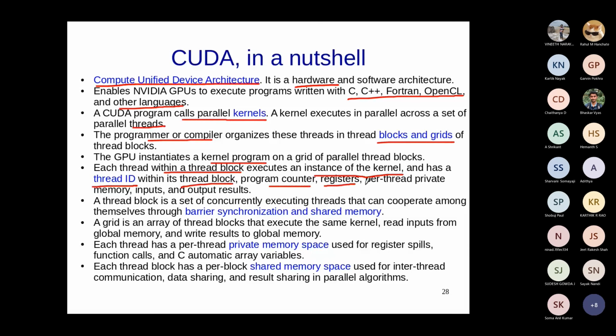It has a set of registers per thread, some private memory. It can use some input and output results, right? So these input and output results are not related to a disk, but are related to its own sort of memory, or even the parameters which get passed from a CPU. A thread block is essentially a set of concurrently executing threads. All the threads of a thread block are running on one streaming multiprocessor. The streaming multiprocessor is the hardware unit on which multiple thread blocks can execute. And one thread block always resides on one particular streaming multiprocessor. And the advantage of coordination across threads within a block is that they have fast barrier synchronization amongst themselves.